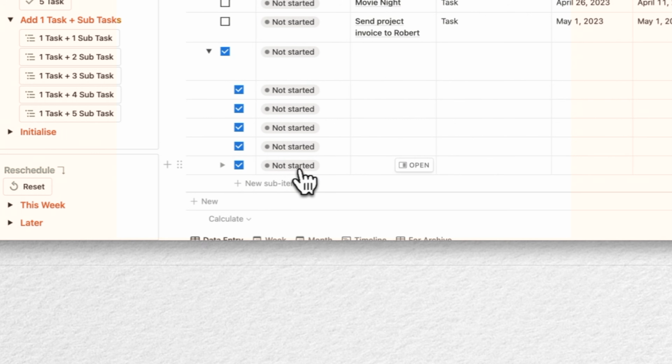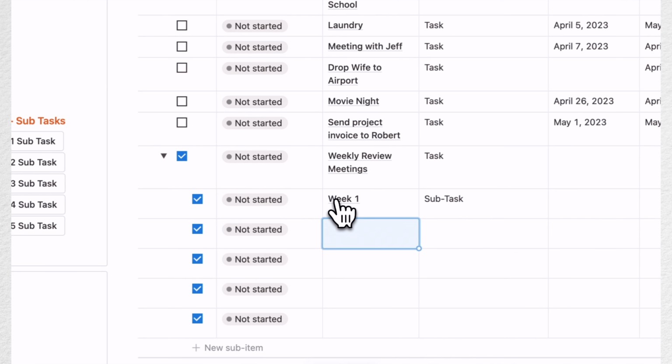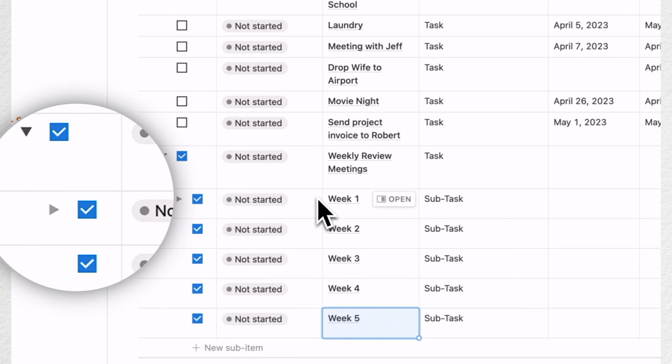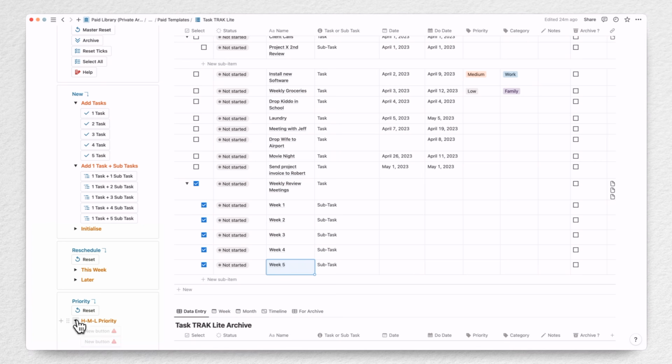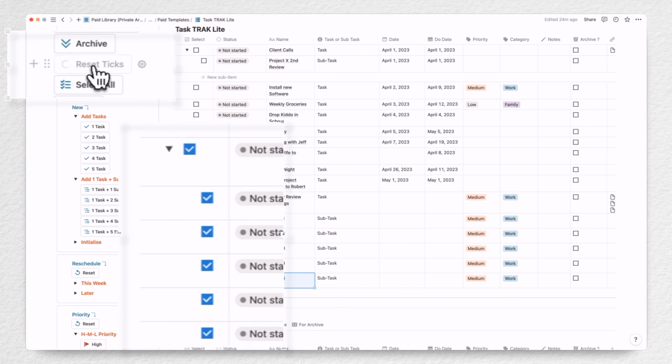You can also add subtasks later with the plus new subitem button. Every task is stamped task and every subtask is stamped subtask automatically. I've configured Notion to keep the tasks selected. That way you can continue to add other things like priorities or categories. But I don't need them right now, so I will hit reset ticks, which quickly unchecks all the ticks.